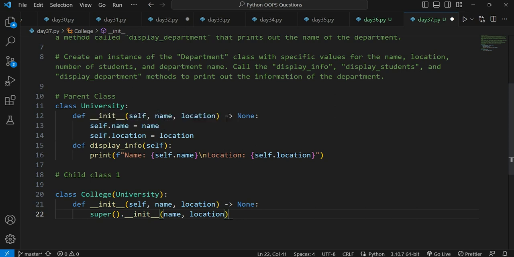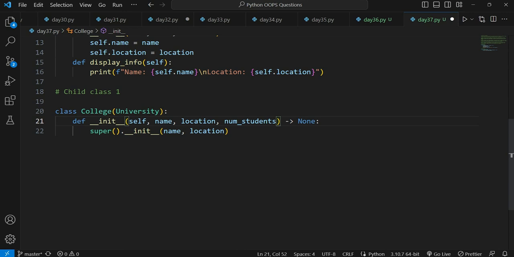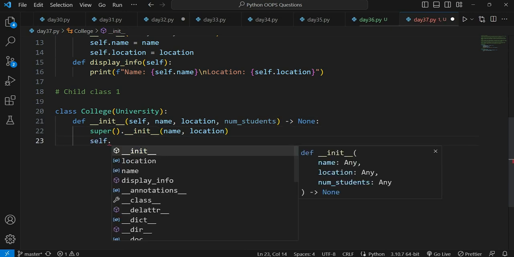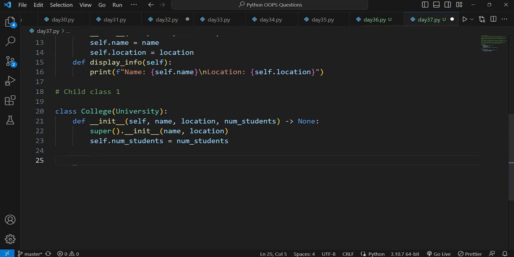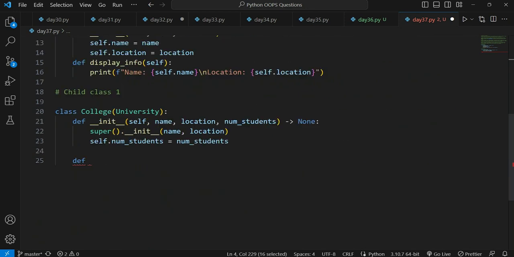Right now, name and location are the two attributes in the parent class, so we will be able to use the name and location in our college child class. All right, so the super init function will allow us to use the name and location inside our child class. Now after name and location, we have to add an additional attribute called num student, and number of students we have to pass. Now I will be writing self.num_student equals num_student. In this we have to create a method, def display_students.